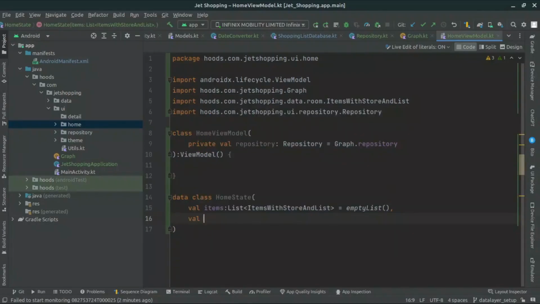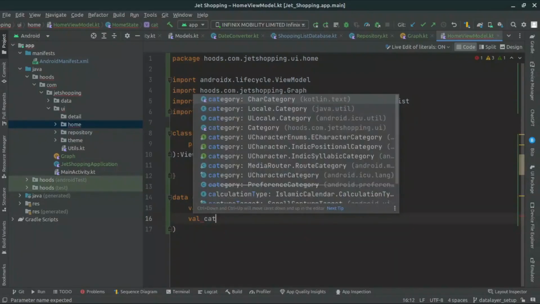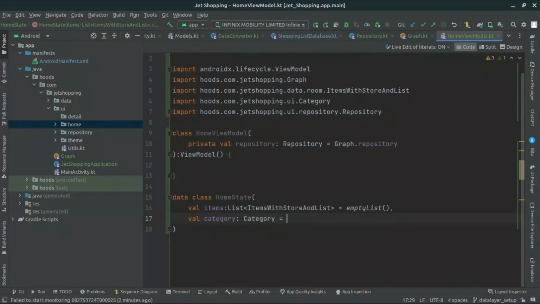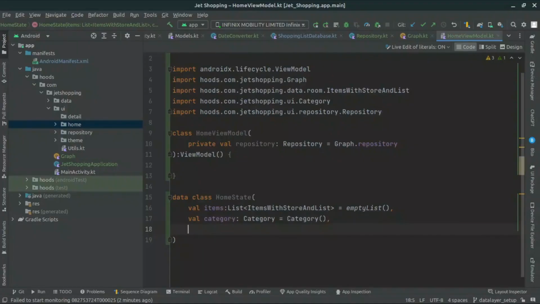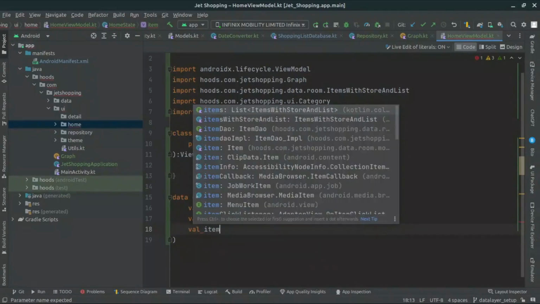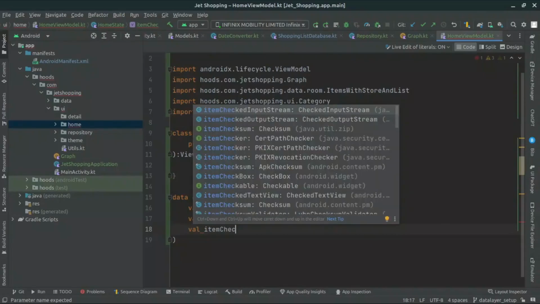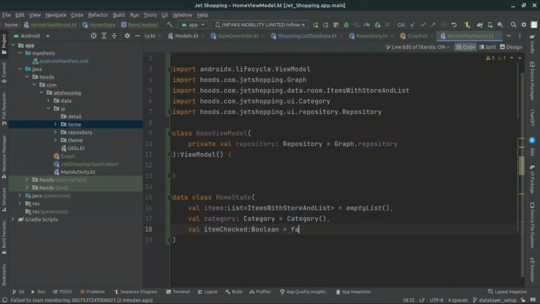Okay, now let's create here another variable for category. We can just call this category. And basically we want to use this Categories.getShopping here. And we can easily initialize this to an empty category. Okay, another thing here, we want to check if the item is going to be checked or not. So we can just call this itemChecked. And by default, we can just make this to be false here.